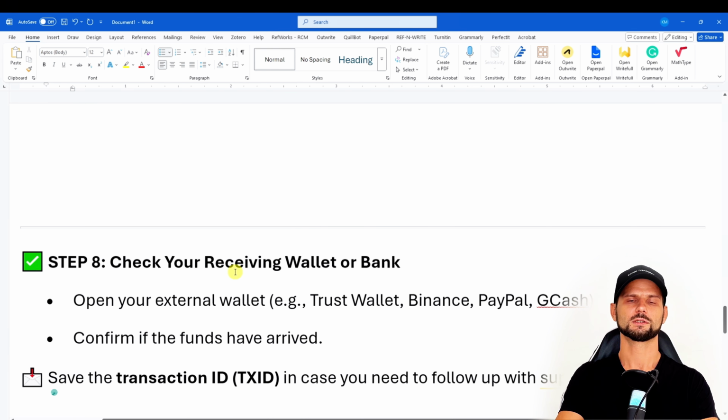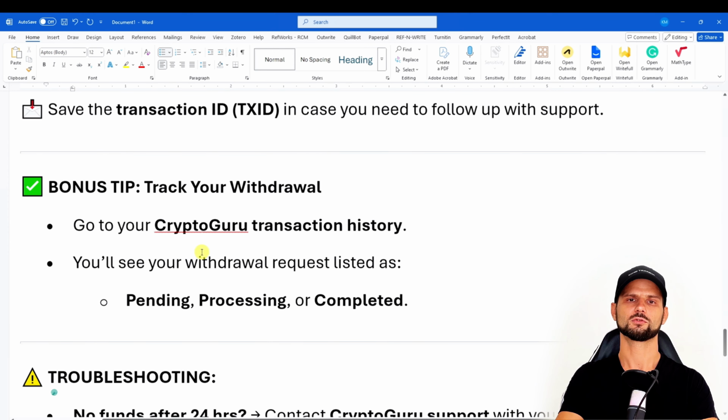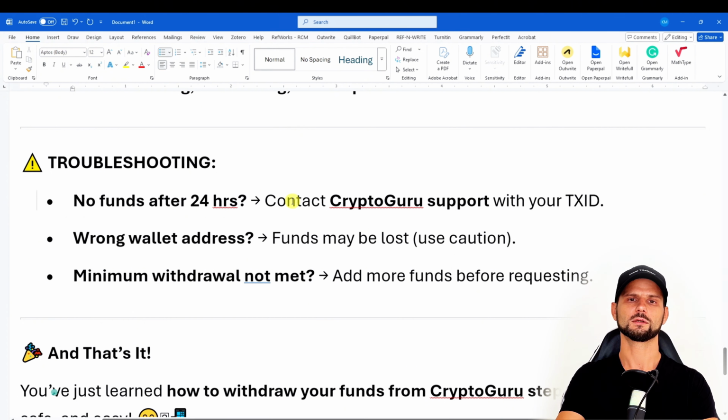Finally, check your receiving wallet or bank account. Save your transaction ID so you can track your withdrawal in cryptoguru's history. If you have any issues, like wrong address or minimum withdrawal not met, contact support immediately.